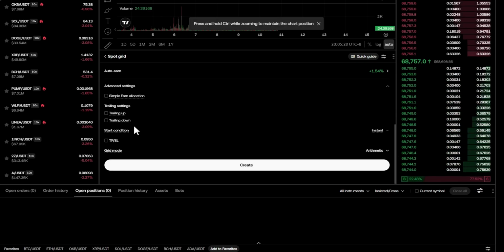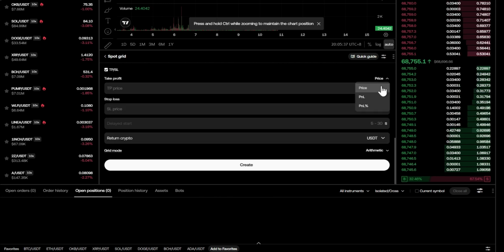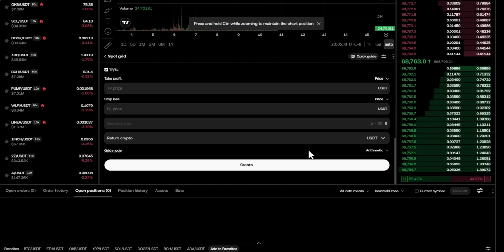Finally, don't forget your take profit and stop loss. You can set these based on a specific price or a percentage. This is your ultimate safety net. If the market goes completely against you, the bot will close the position automatically to protect your capital.